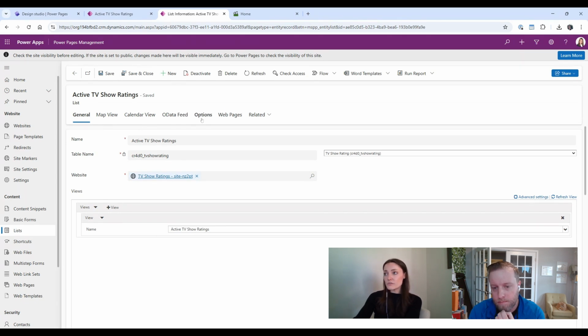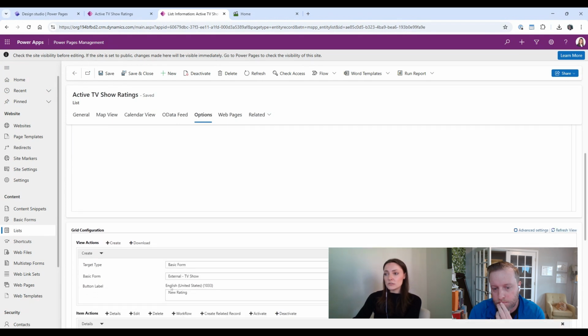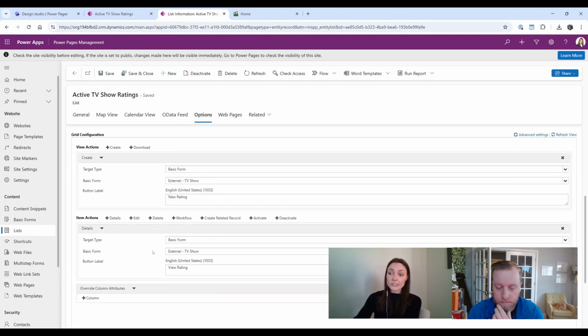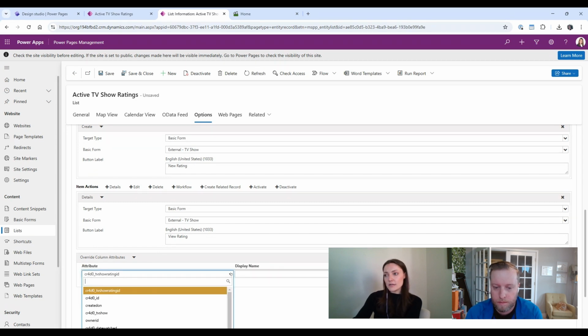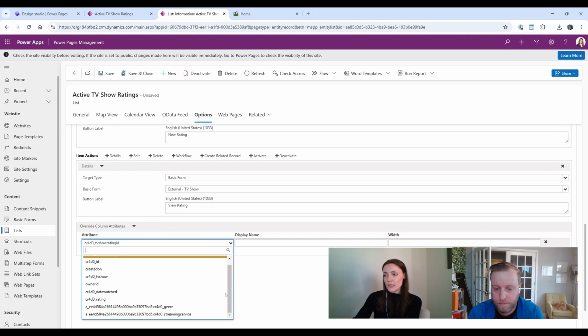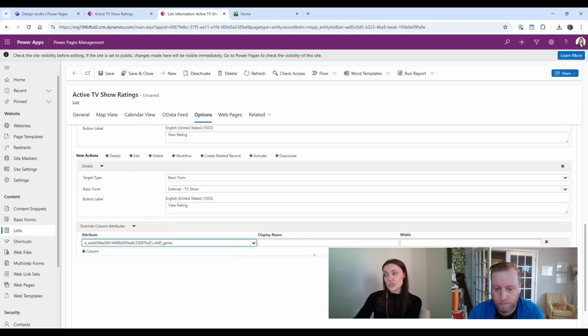But if you go over to the right under options, scroll down a little bit and you'll see grid configuration. Now within here, you can add buttons to your list. Maybe you want a few more than what it gives you there on the Power Pages Design Studio. But you can also go here to override column attributes. If I click this plus button, I can see here my columns that are in my view. And specifically, I want to change genre and streaming service. So I selected genre and I'm just going to call it genre instead of it saying genre and TV show. And then the same goes here for streaming service.